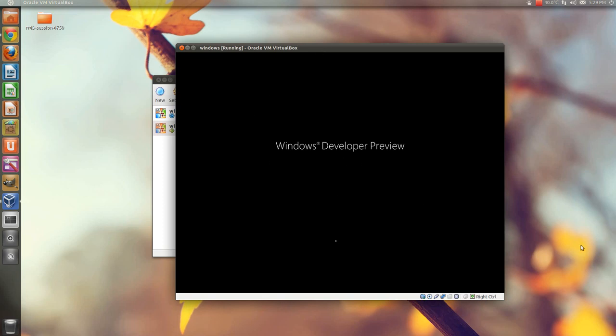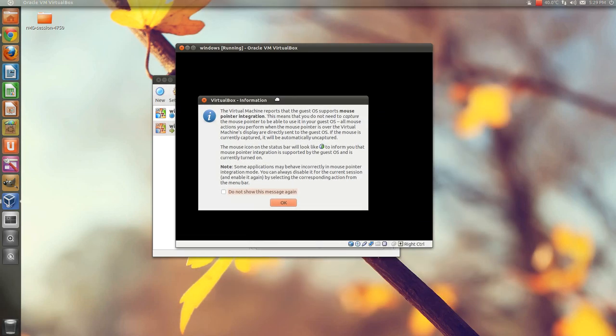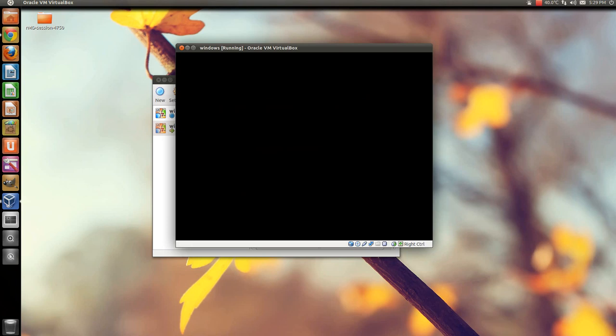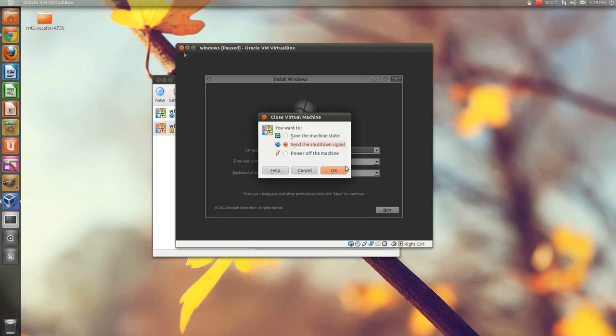And Windows Developer Preview. And don't worry about this Windows popping up. Just hit OK. Hit OK on all of them. Don't worry about it. And just hit Next and choose your language and go ahead and do the setup. I'm sure you guys know how to do all these steps. So I'm just going to show you how Windows 8 looks after you finish setting it up.